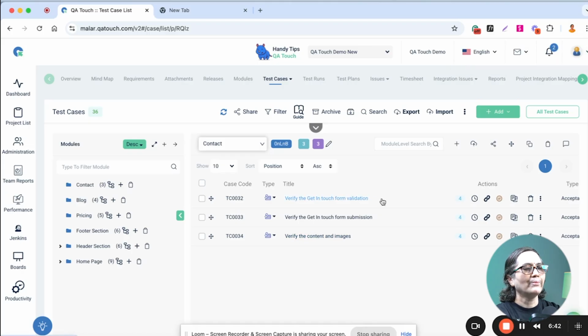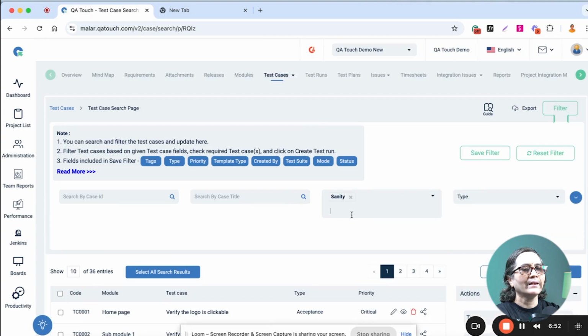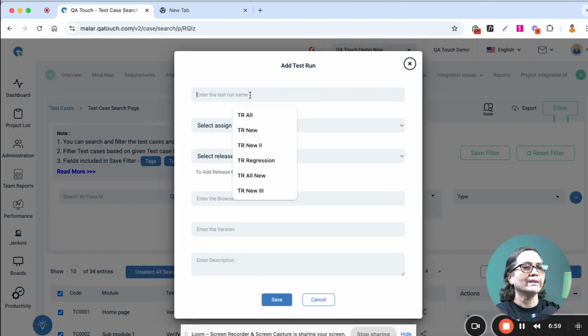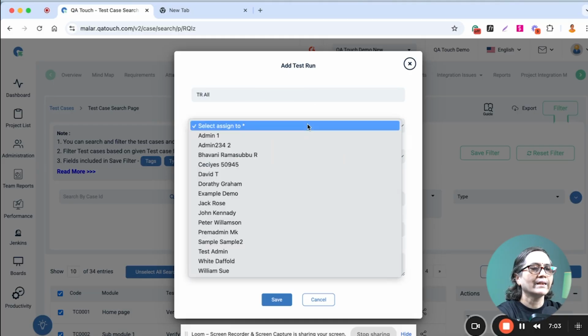So far we have seen about the project and test cases. Next we are going to see about the test execution part. You can search the test cases and you can select the search results and create the test run. Test execution is called as test run in KTouch. And you can select the assign to person.